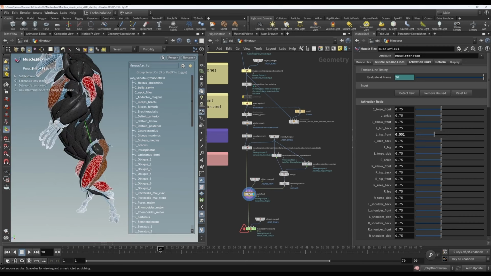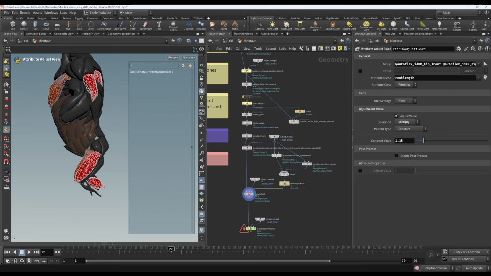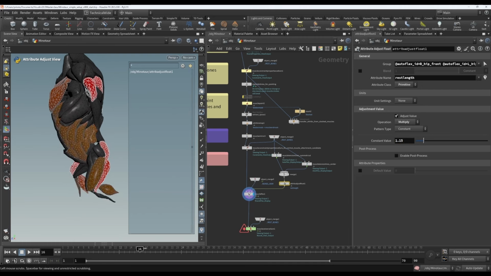Let's look at it from the side. I think I maybe can make it a bit longer. Okay. That looks great.